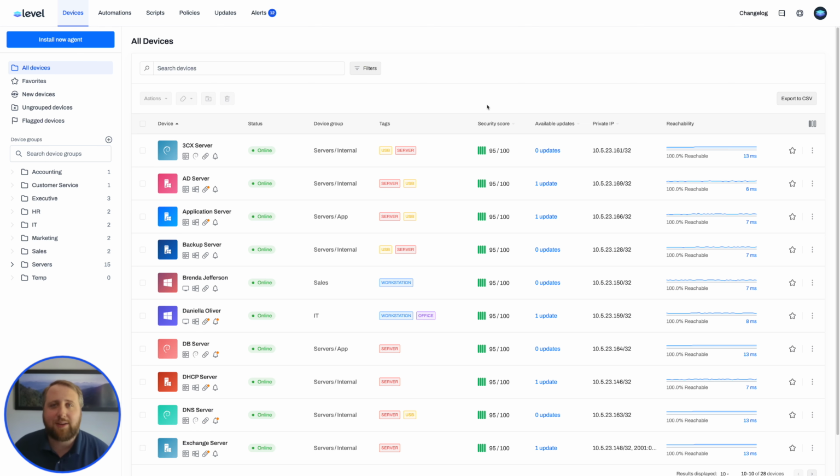With automations, you can manage and execute tasks in bulk across all of your devices effortlessly. Whether it's routine maintenance, updates, or handling unexpected events, Level has you covered. Let's walk through how to create and run an automation.